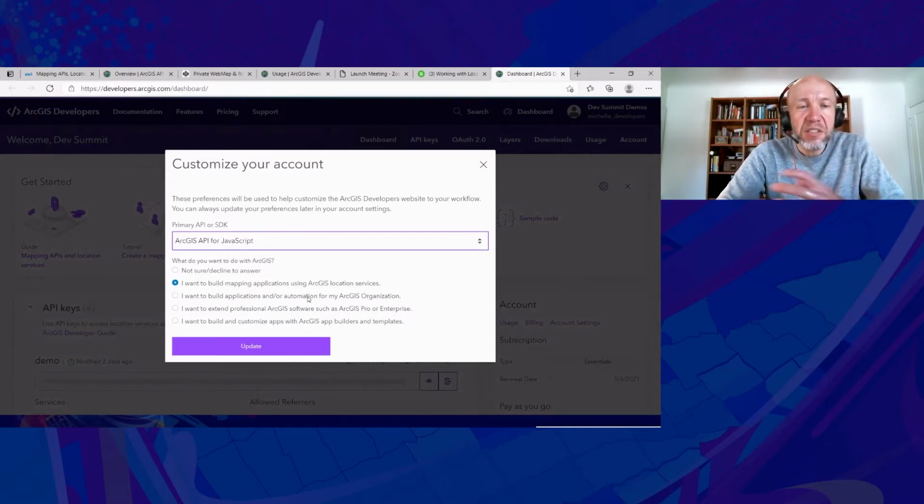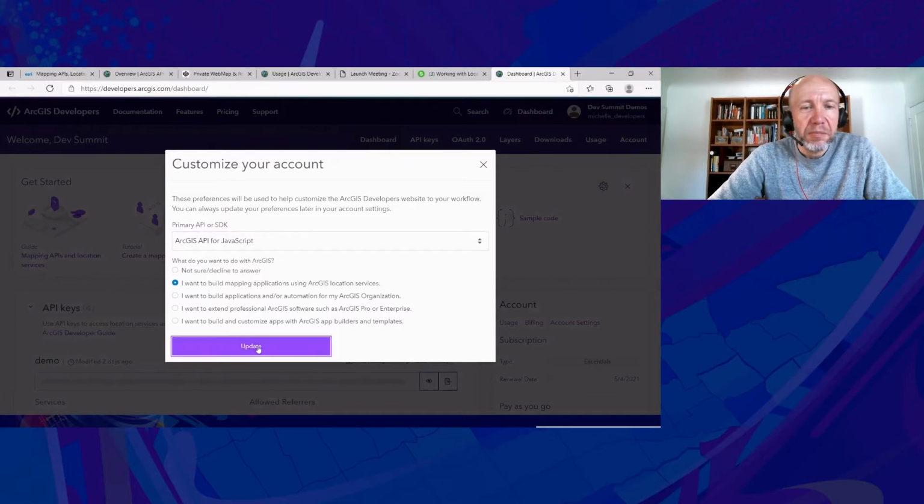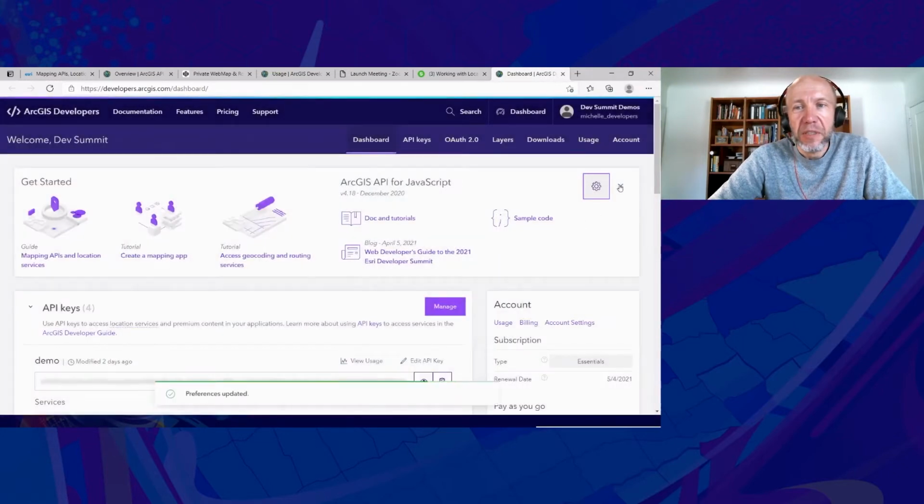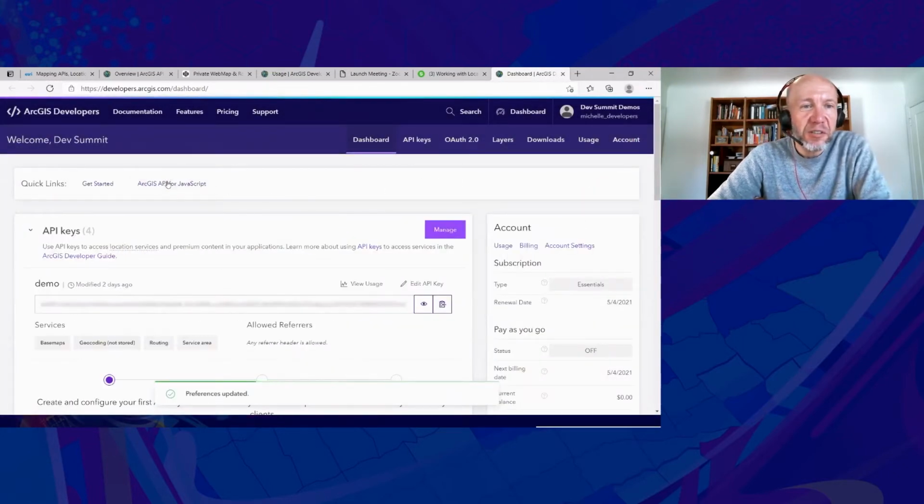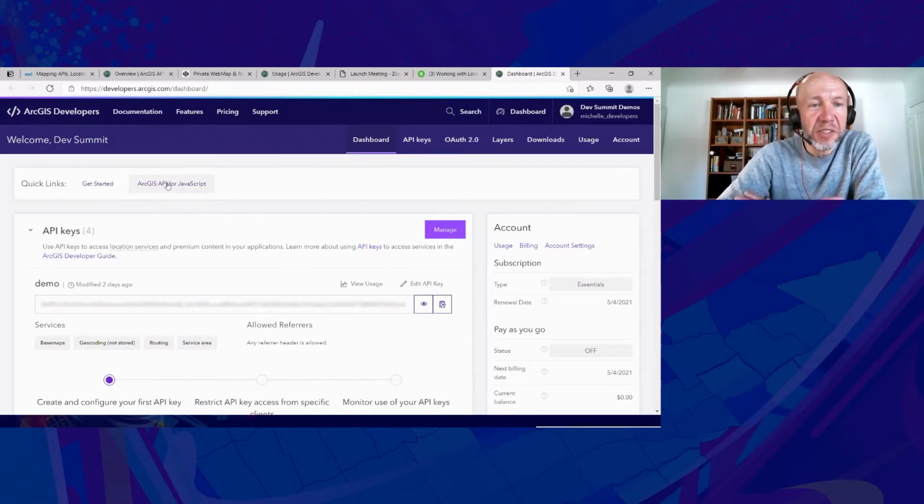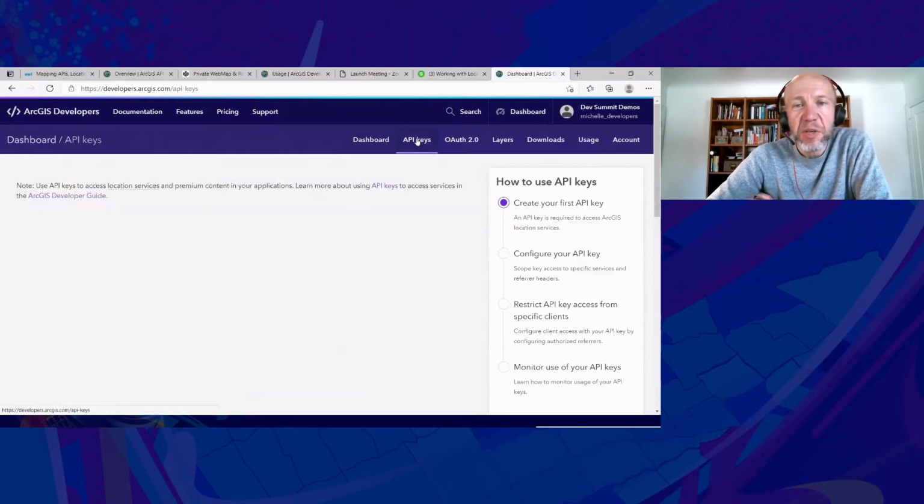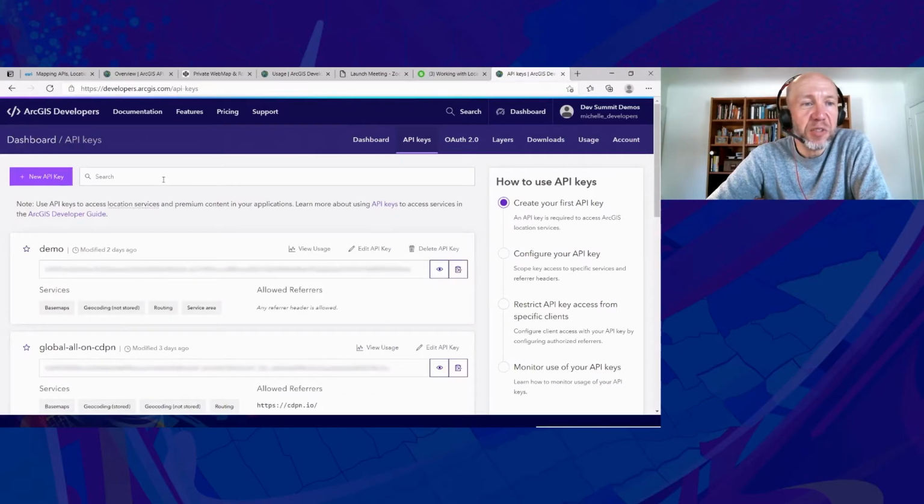This helps us provide the appropriate content for you when you're here. You can minimize this when you've done it. You see it also gives us a quick link to the JavaScript API, since we said that's what we're interested in. The first time you come in here as a developer account user, you'll have one API key. You can click on API keys or manage to create new ones.